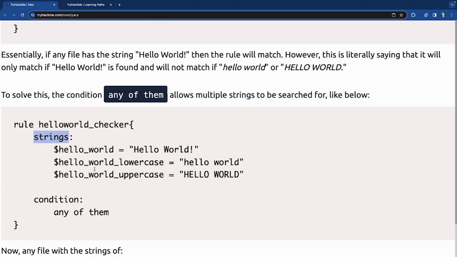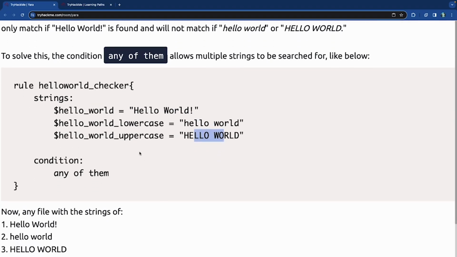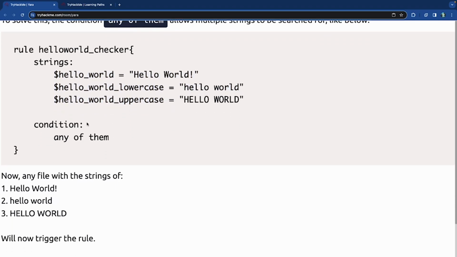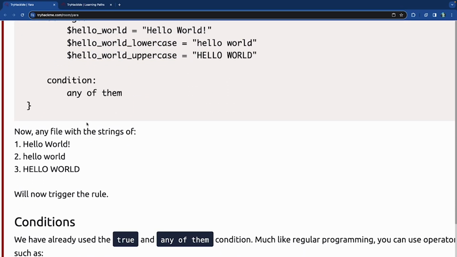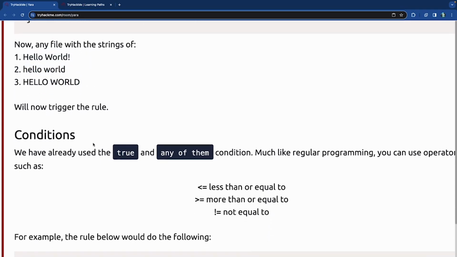So under strings, you have hello world with the exclamation, then the first capital letter, then all lowercase, then all caps, and then you say condition any of them, meaning any of these variables being present would return true. Now any file with the strings of these things will trigger the rule.